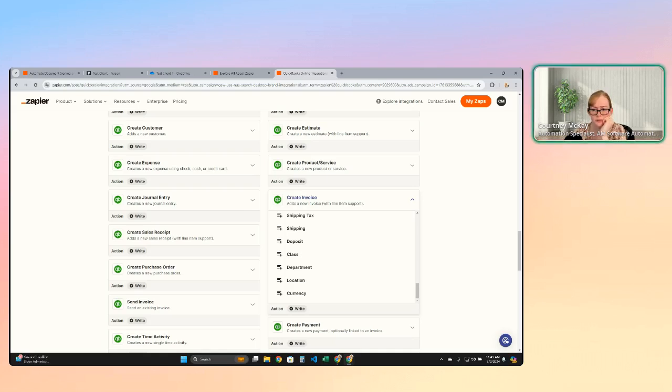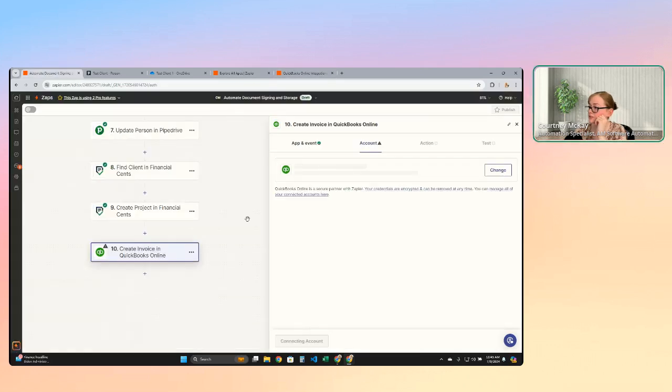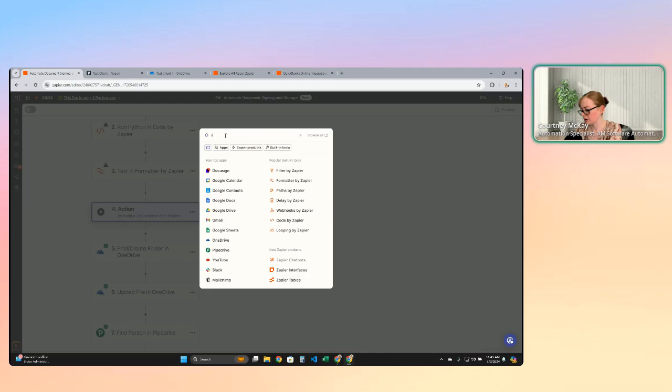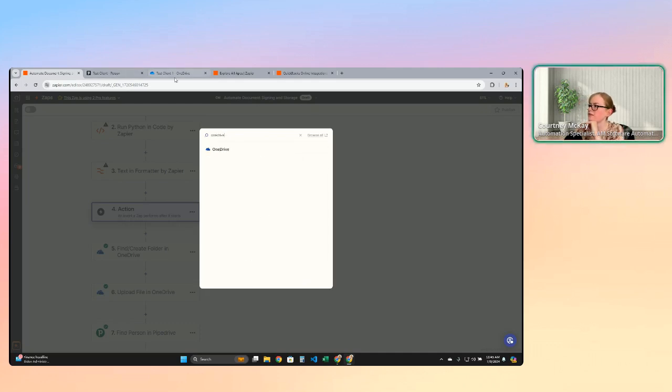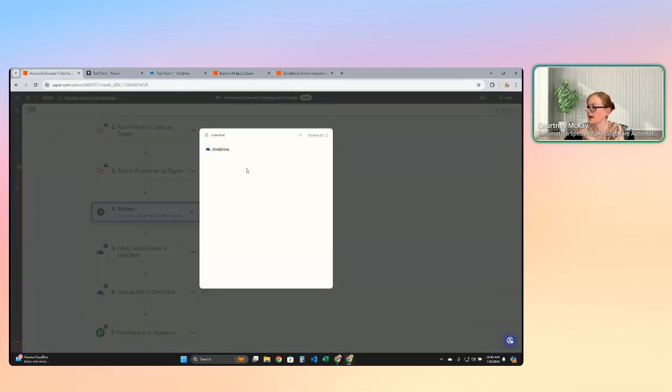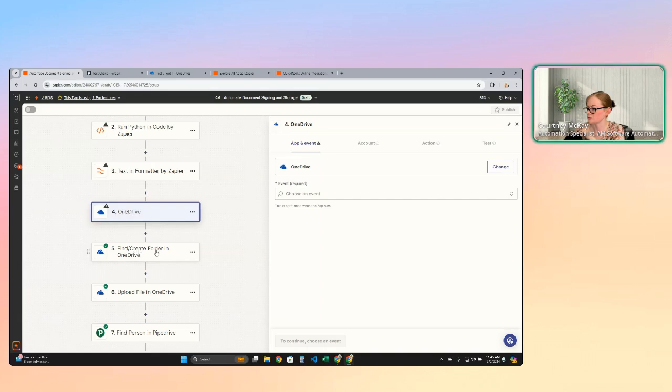Can you have it set up folders within folders? Yes, you can have nested folders. I really love that feature. So you can have another find or create folder step here. Let's say in your OneDrive, each client has their own folder, but then within each folder, you want a folder for agreements, a folder for personal tax documents, things like that. You can definitely do that. You would just add another step, another find or create folder step. It would find the first client folder, and then within that, try to find the agreements folder or whatever. And if it doesn't find it, it will create it. So yes.